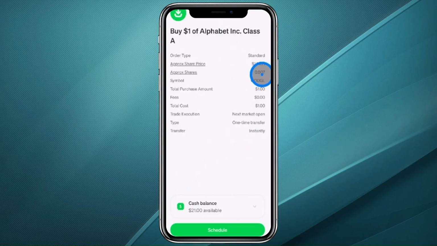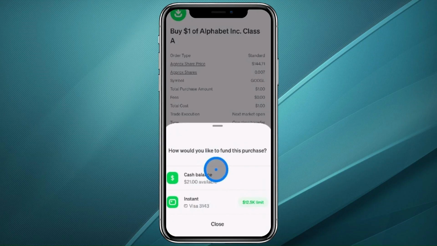Next, you'll see a summary screen that shows your order details, including the order type, the estimated price, the approximate fractional shares you'll receive, any fees, the total cost, and when the order will be processed. At the bottom, you'll see your available cash balance.